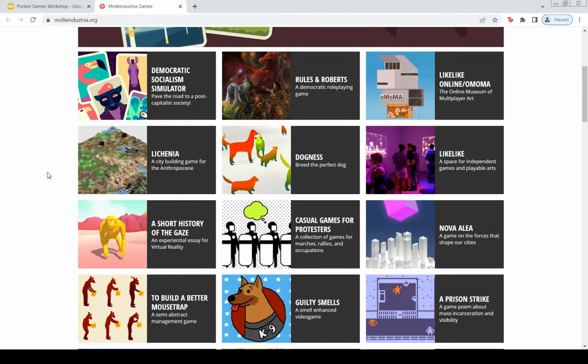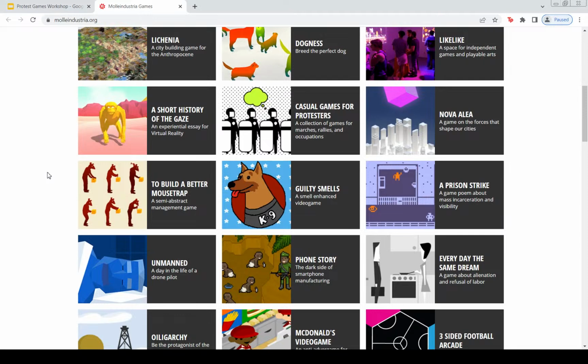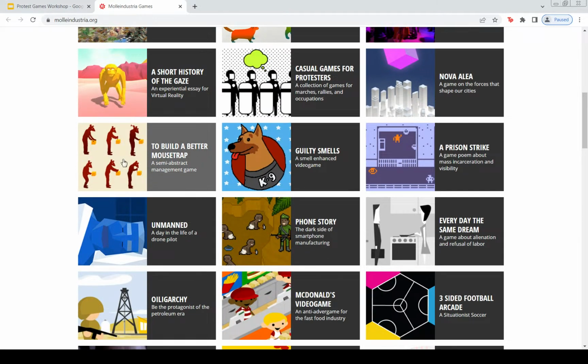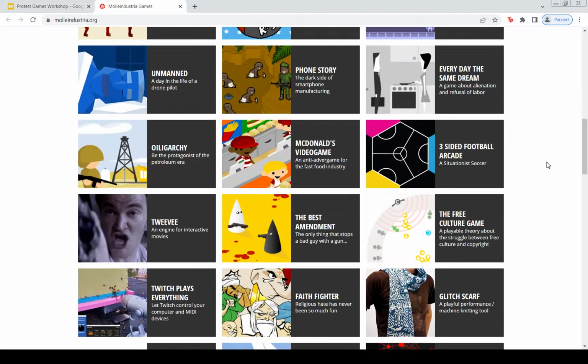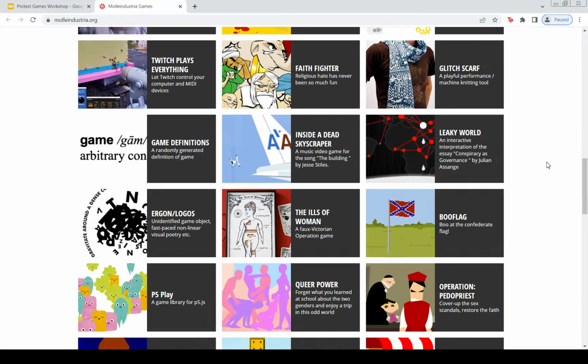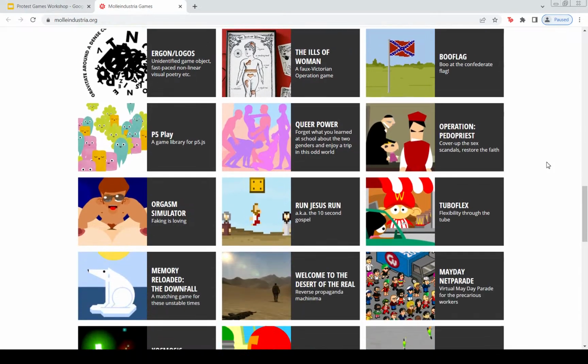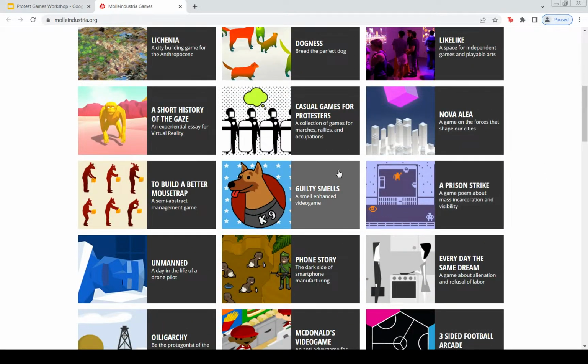So I know that Taro and some of the other Tech Valley GameSpace folks are fond of To Build a Better Mousetrap. The first game that I had ever played by Molly Industria was this game Every Day the Same Dream, about alienation and refusal of labor, which definitely stuck with me ever since. But there's many other great examples here. And the one that I played most recently was A Prison Strike.